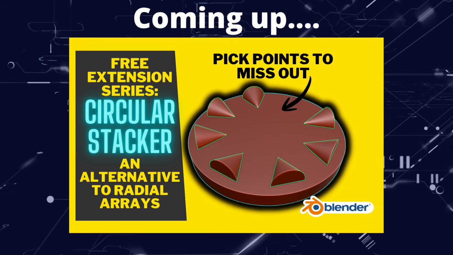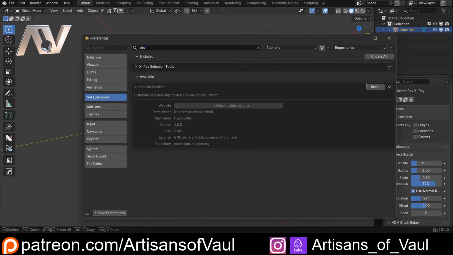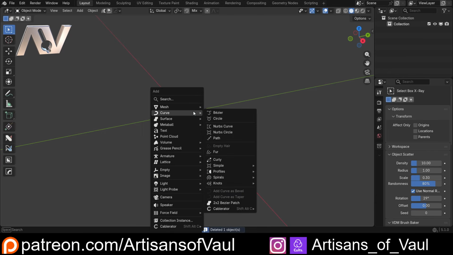Talking about some of the less talked about extensions in Blender that are worth your time checking out. And in this video we're looking at Circular Stacker. Let's have a look at how this works.